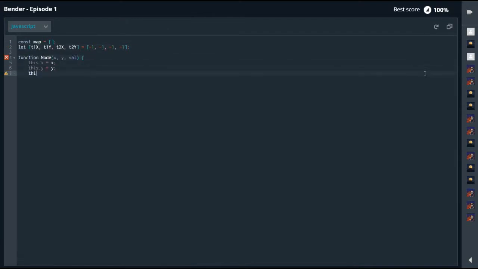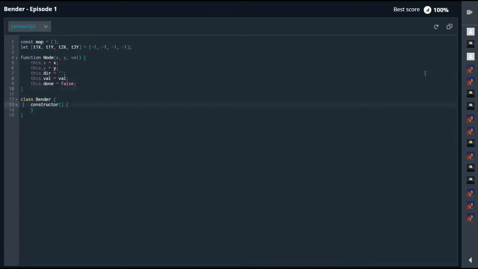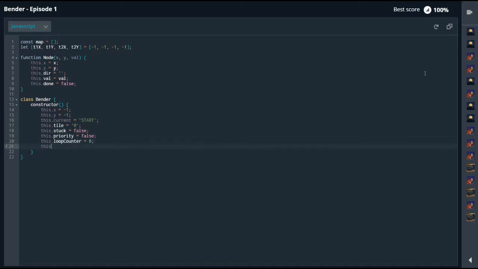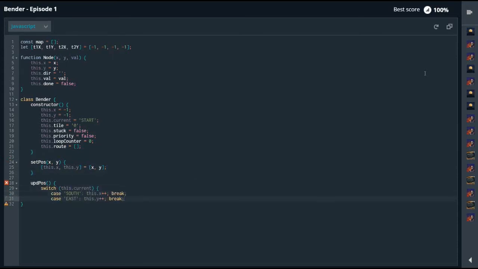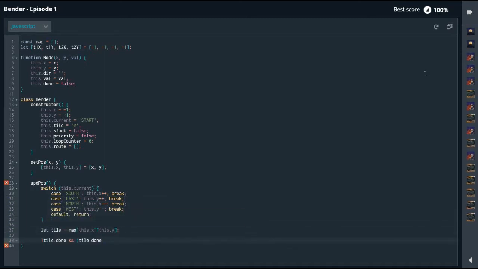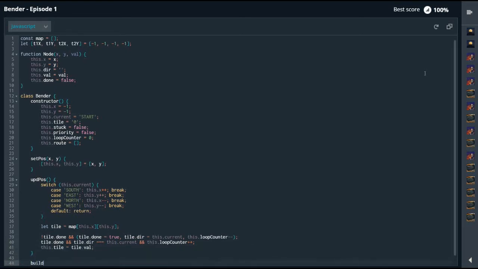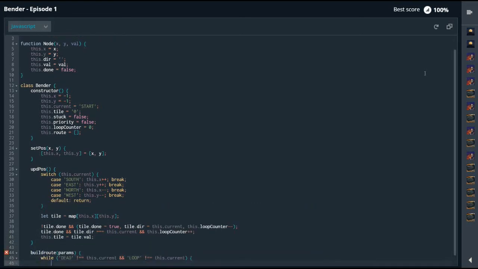Create node object on the map. Create class Bender and its constructor. Set a position method. Update the position method. Build a road method.